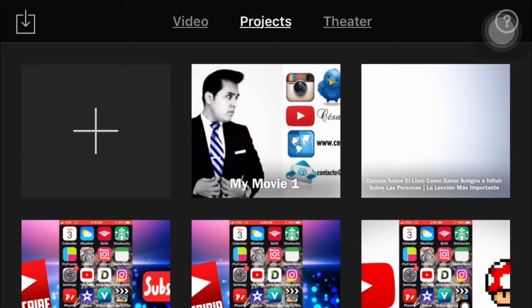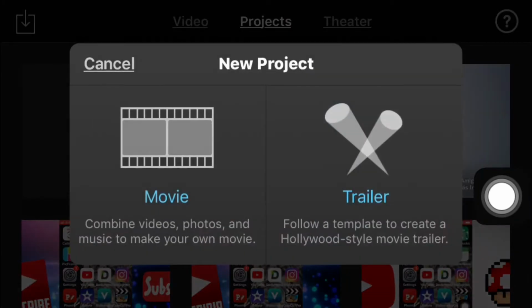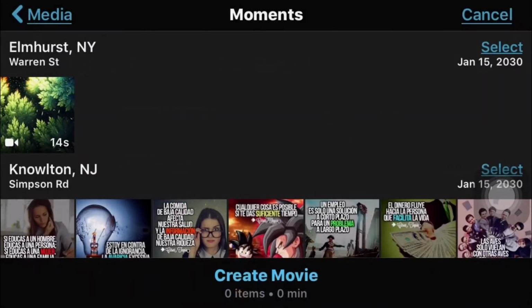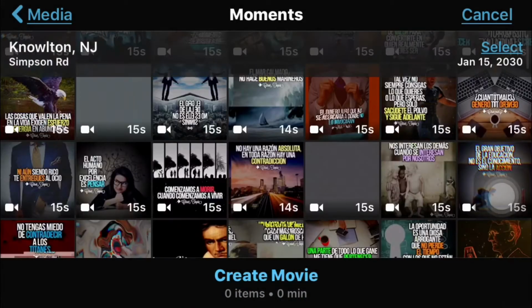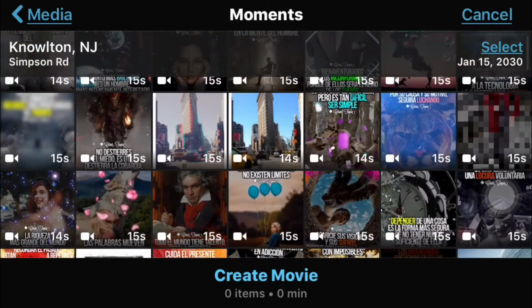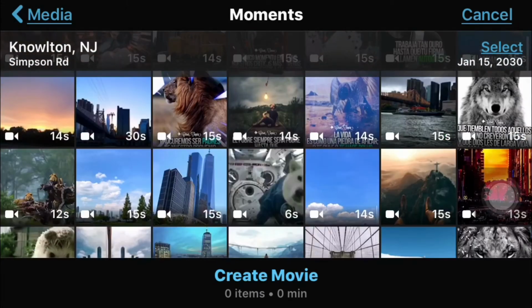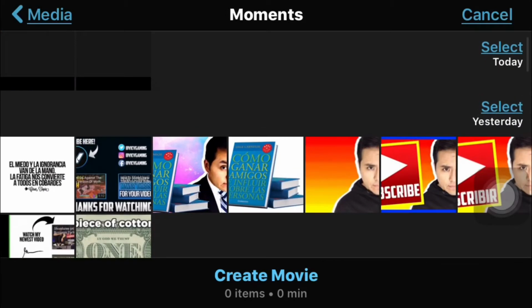If you want to import a video into the iMovie app, this is the way to do it. It's very simple. You only have to tap on the plus sign, then you're gonna get this menu, tap on movie, and in my case I have to wait a little bit because I have a lot of videos. But once you have all your videos, you can see them and pick which one you prefer.